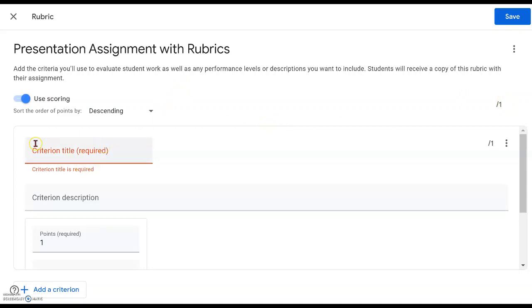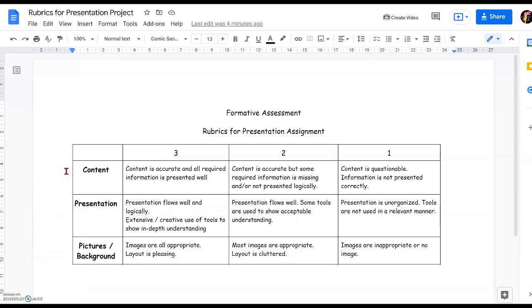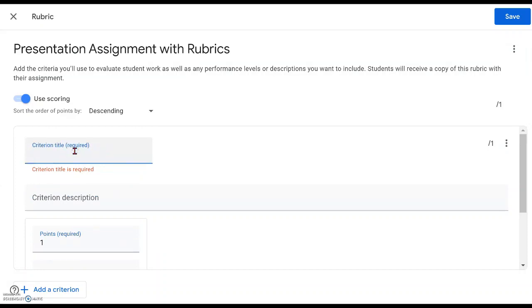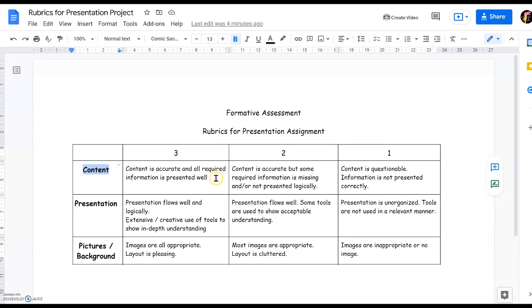In this case, the first criteria here, as I'll be sharing with you the rubrics for a presentation, or if you have any other rubrics with different criteria, you can key in the criteria title here. So for now, we'll refer to that particular presentation rubrics. The first criteria is content. I'll just copy this over to here, key in content, and then I'll just keep it simple.